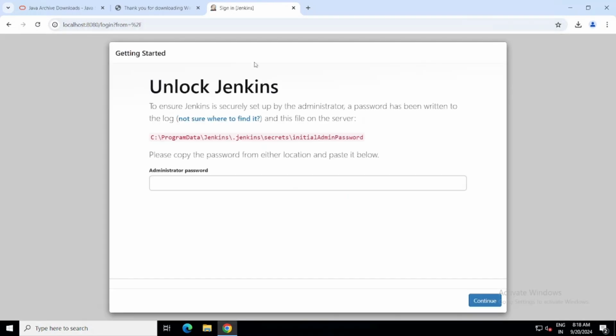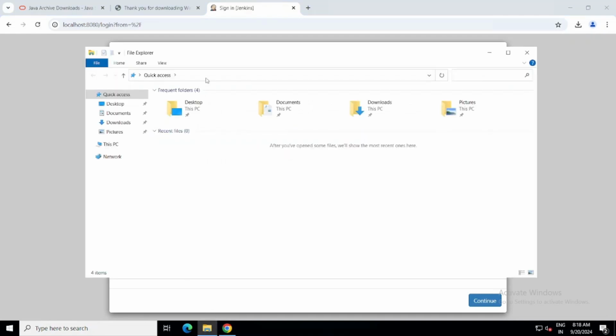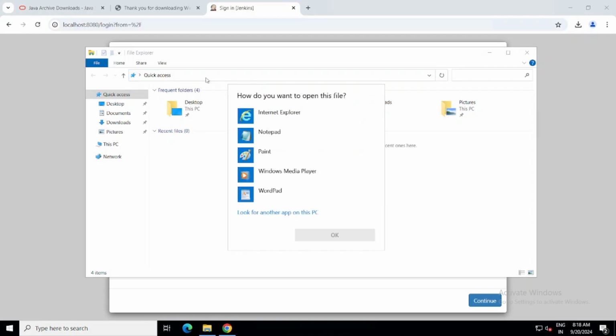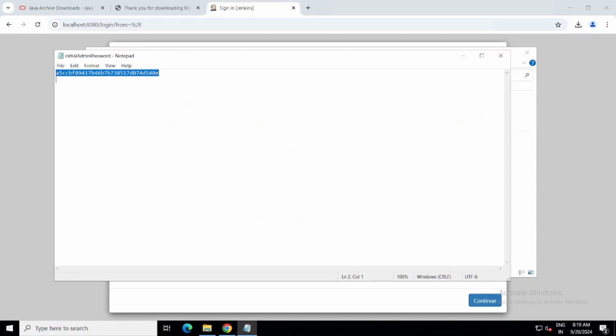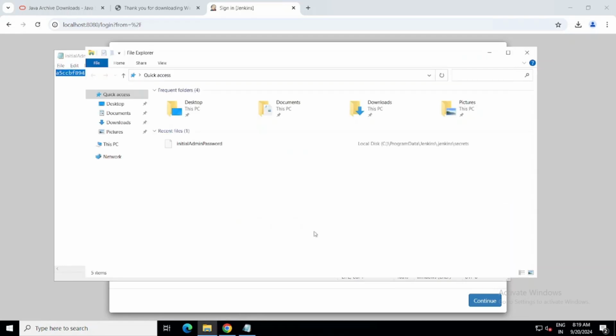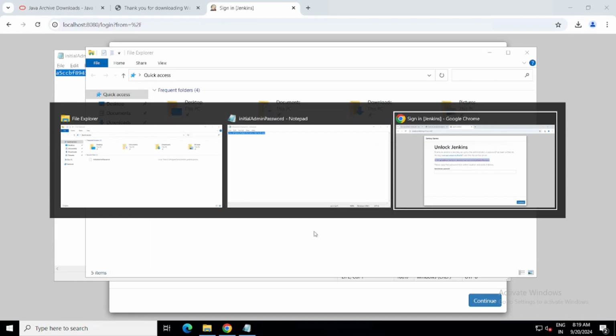After entering Jenkins, we need to unlock it. For unlocking Jenkins, we need to get the administrator password. Copy the Jenkins password path for the localhost, paste it in the File Explorer address bar, and select Notepad to get the admin password. Copy the admin password, paste it in the Jenkins page, and select Install suggested plugins.